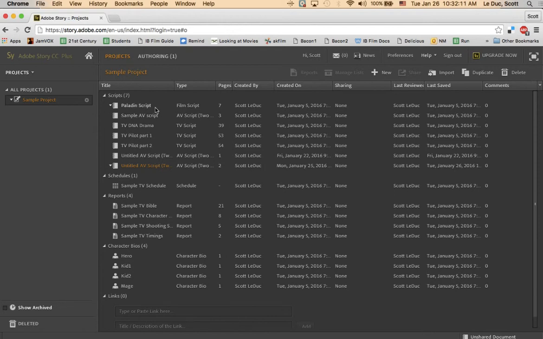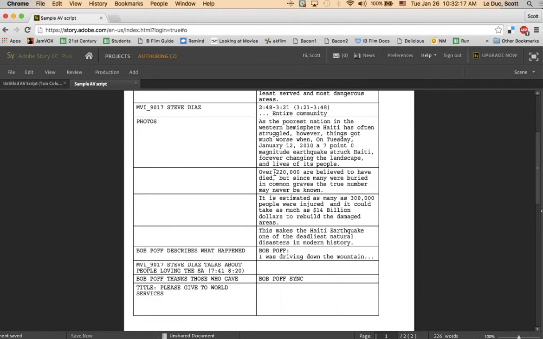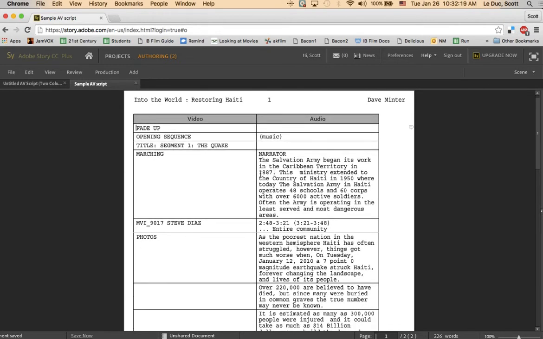You can click on a pre-built template for AV. If I double click on sample AV, I will see one like so. What you want to remember is that the video column over on the left here is actually going to be your audio, the song itself that you're going to be playing. Over here is the narration. This is what you're saying. Just keep that in mind.